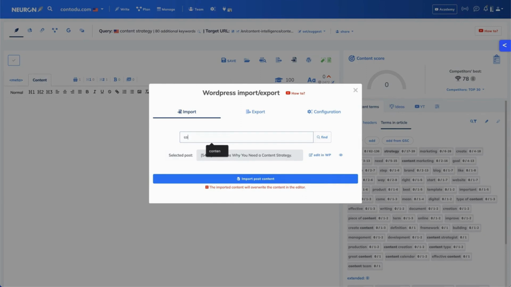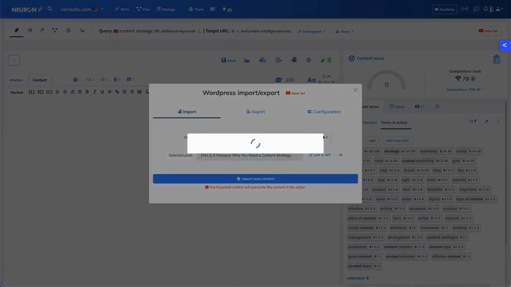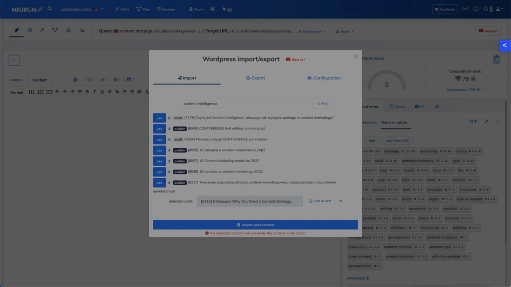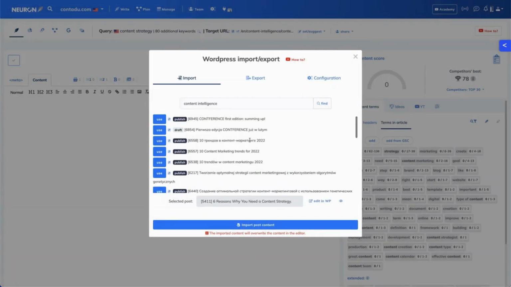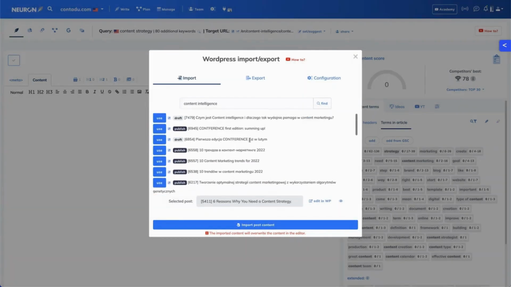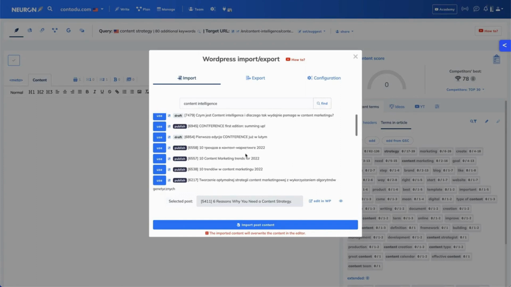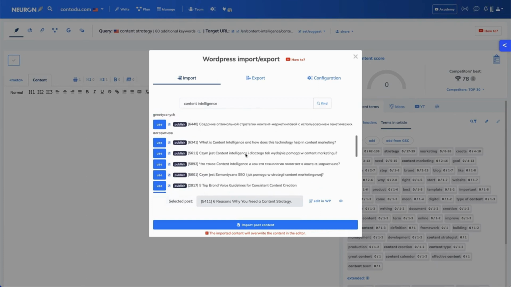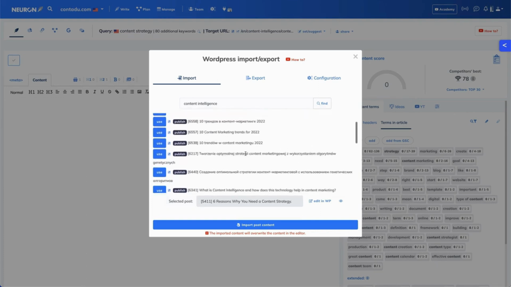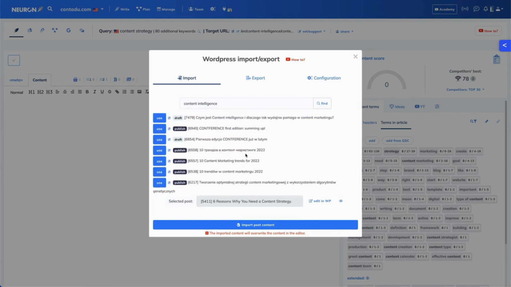You can just do a quick search with content intelligence, for example, and then you have information about content intelligence. Those are the elements which are referring to content intelligence. And you can choose any of these blog posts, which can be then, if you click on use, banded with the selection.